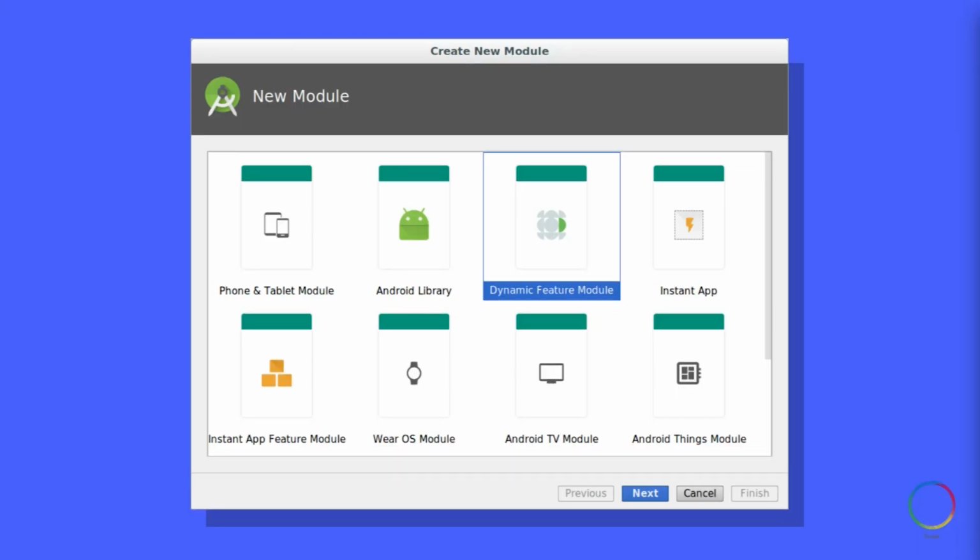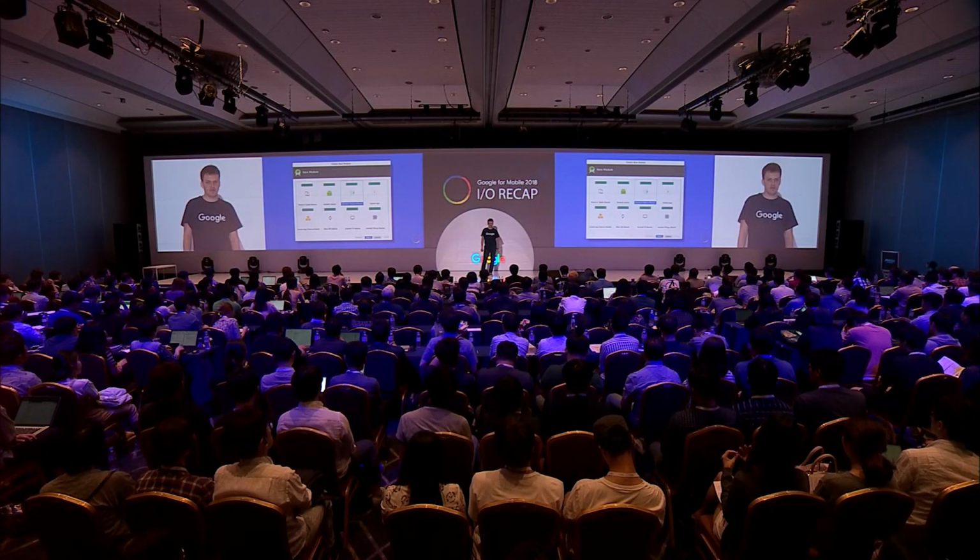Now that we have covered how dynamic features work, let me show you how to create them. To create a dynamic module, all you need to do is to use the new dynamic feature wizard introduced in Android Studio 3.2 Canary. So click on the new module in the File New menu and choose the dynamic module. After typing your module name and clicking Next, Android Studio will generate a new dynamic feature for you.